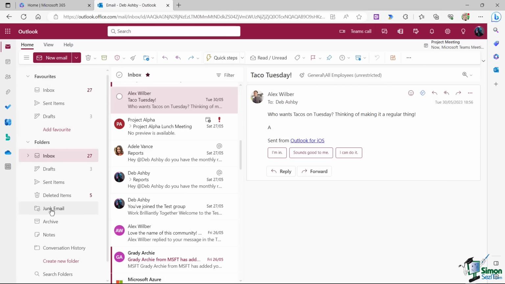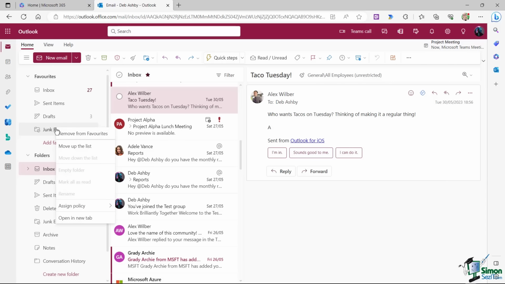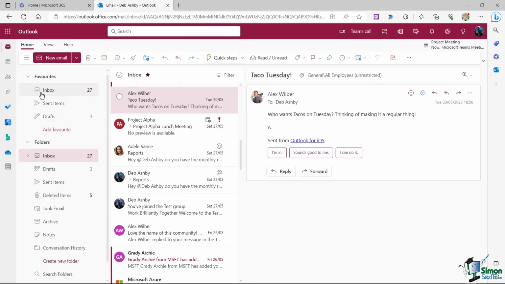For example, if I wanted to add, let's just say junk mail to my favorites, I can right click on the folder and just simply click add to favorites, and it moves it up to this favorites area. If I want to remove, again, right click, remove from favorites.